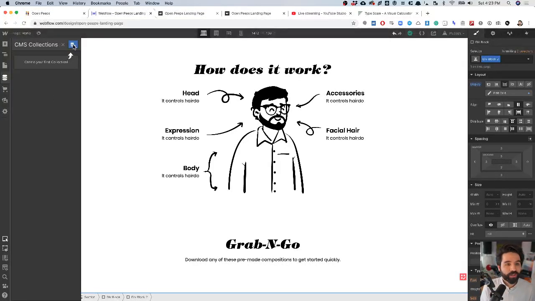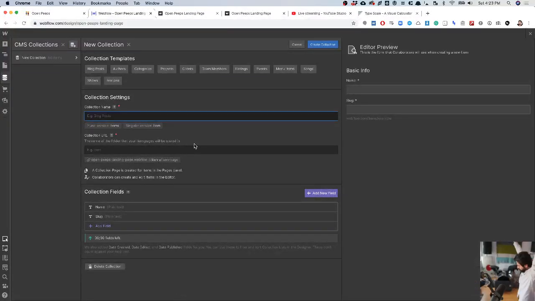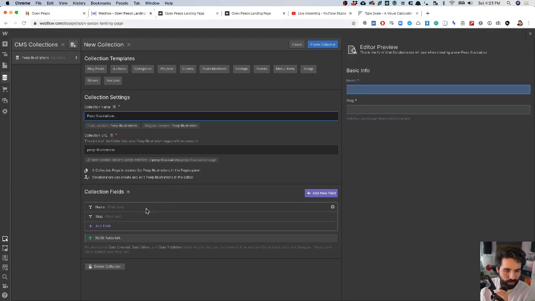Yeah, so let's create our collection. This is the part that I was telling you is going to be a little bit boring. So if you want to go grab a snack, or open Netflix, you can go and do that. So, Open Peeps. That's what it's going to be. Open Peeps illustrations. Just call it Peep illustrations. There you go. And now we can start adding fields.